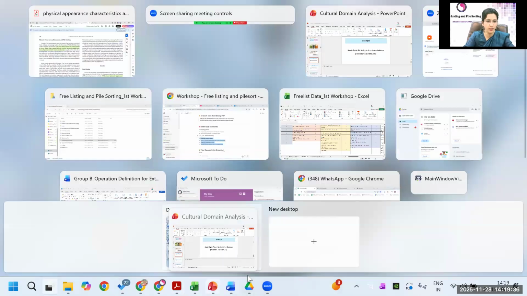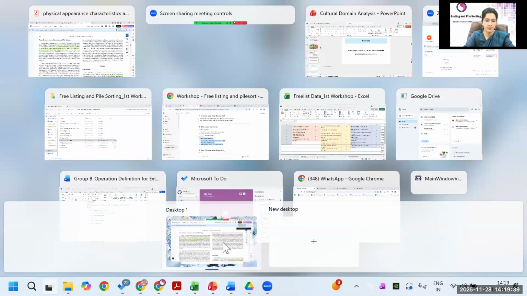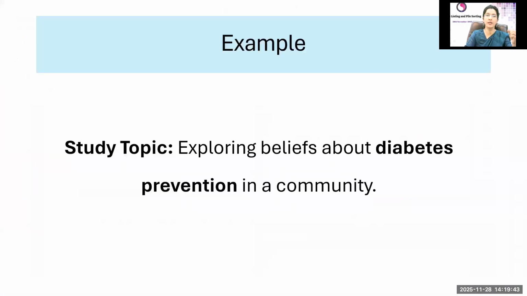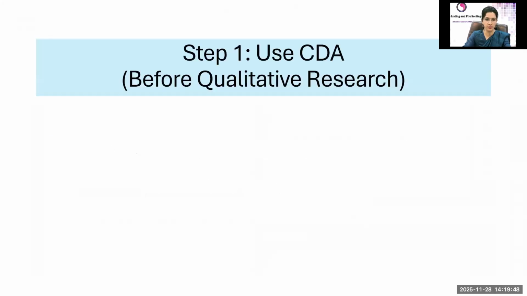So I'm going back to the presentation. When can we do it? You can do it before an FGD or IDI, or you can do it afterwards also. And this is just an example.